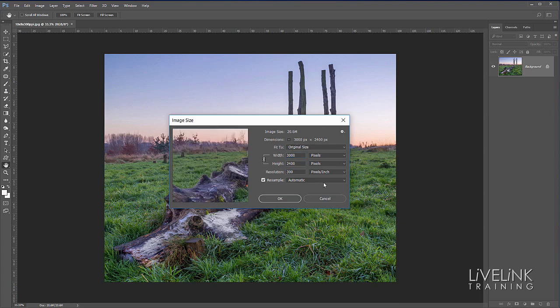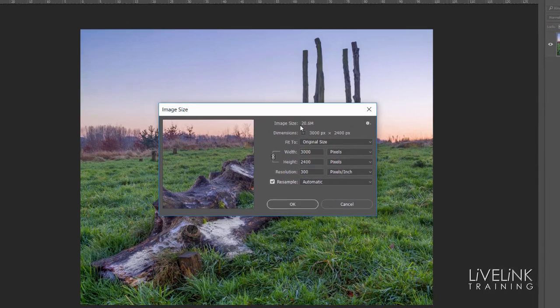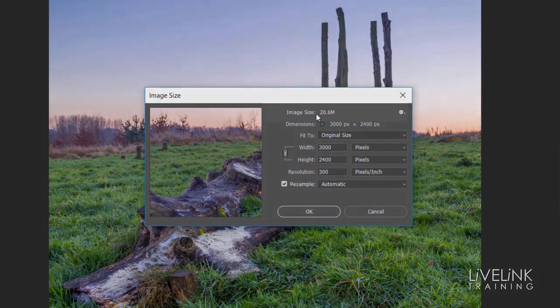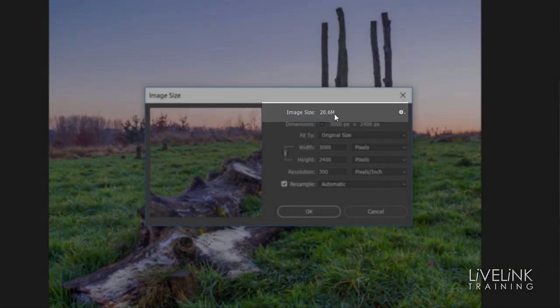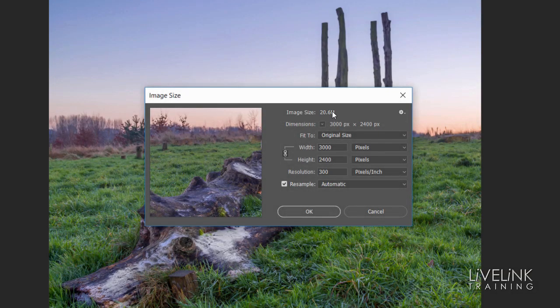And we'll just deconstruct this a little bit, starting at the top. So here we've got the image size. Now this can be confusing because this is 20.6 megabytes. Now this is not to be confused with megapixels. Now if you don't know the difference, don't worry. I have another video which tells you exactly how to do a conversion if you need to convert between them.